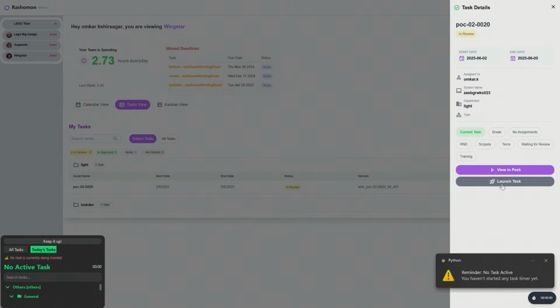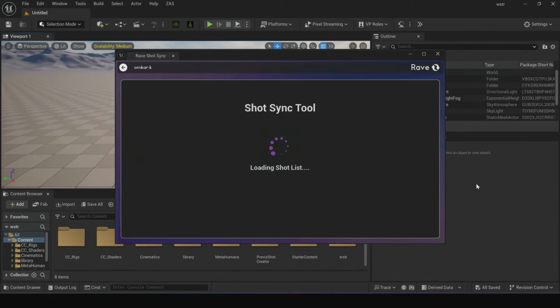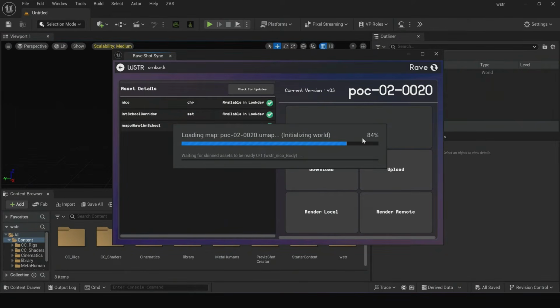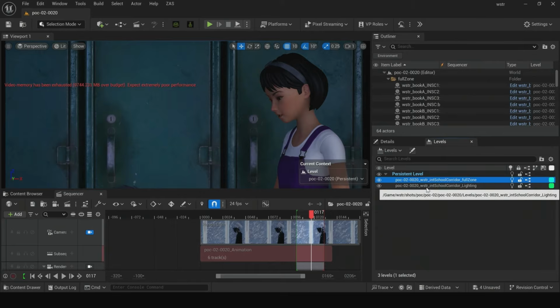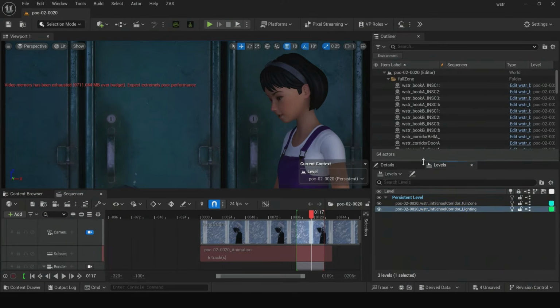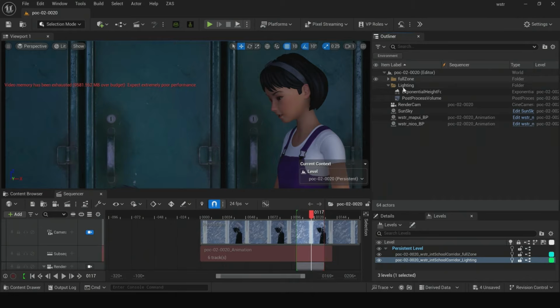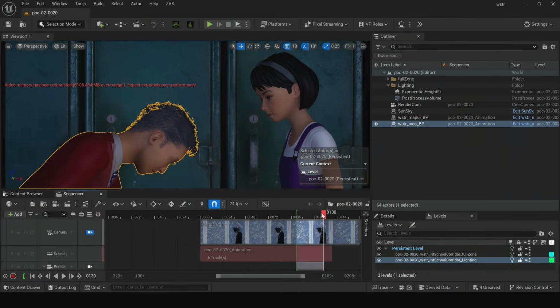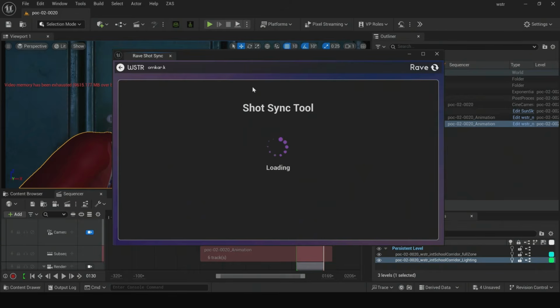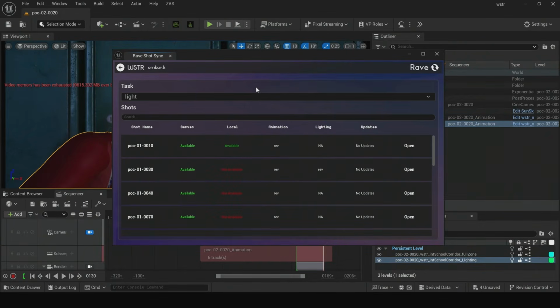They can again click on Launch Task, and this will bootstrap Unreal with a shot sync tool. What this is doing is getting all the data respectively from different departments. So it's getting the updated rig, and the updated look development, which is all single blueprints, each contained in a different folder. It's pulling in all the files, and it also zooms in with the camera cut track. And the artist here just needs to light the shot.